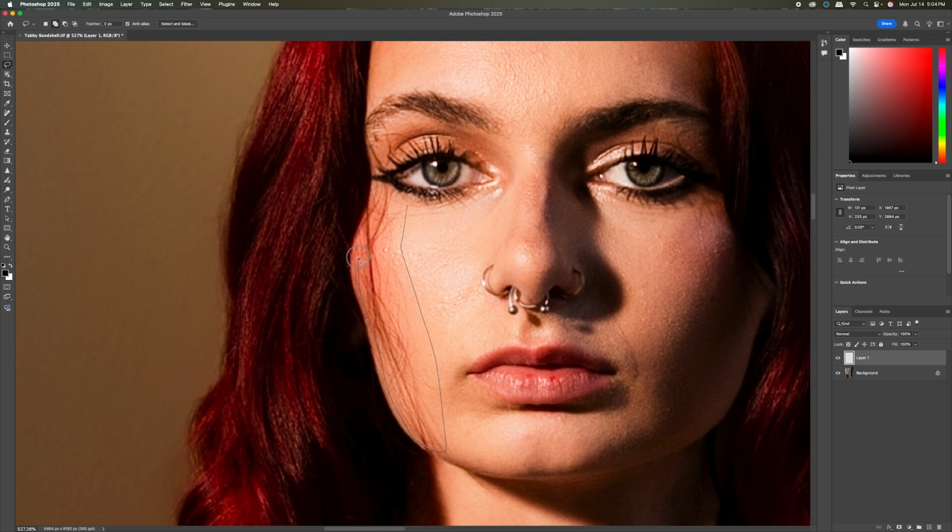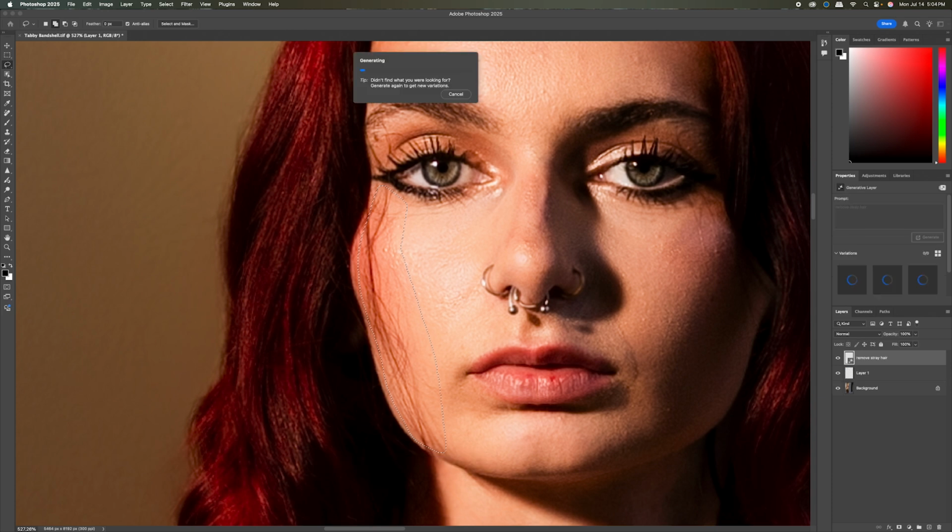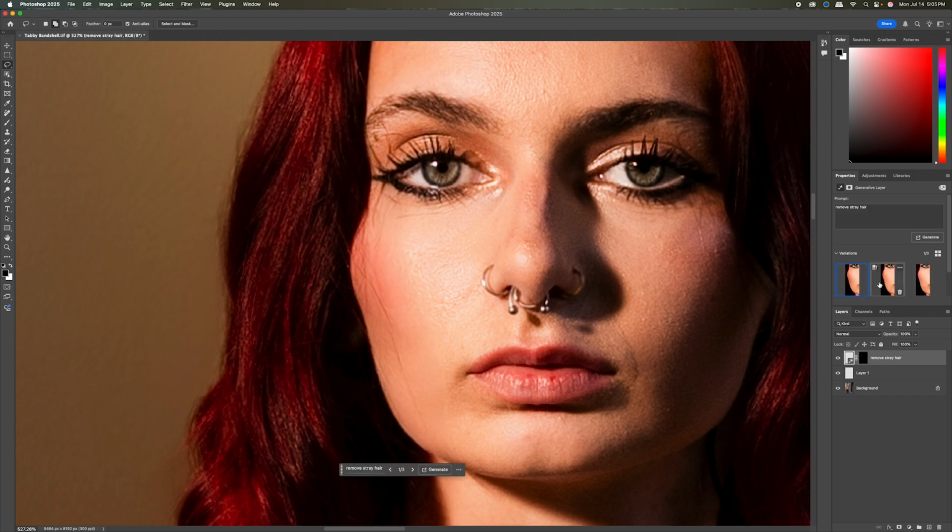Sometimes it's better, sometimes it's not. I'm even going to say remove stray hair. And we wait. Okay, so let's look at the different options. Very, very close. So I think I like this. I think I like this third option.